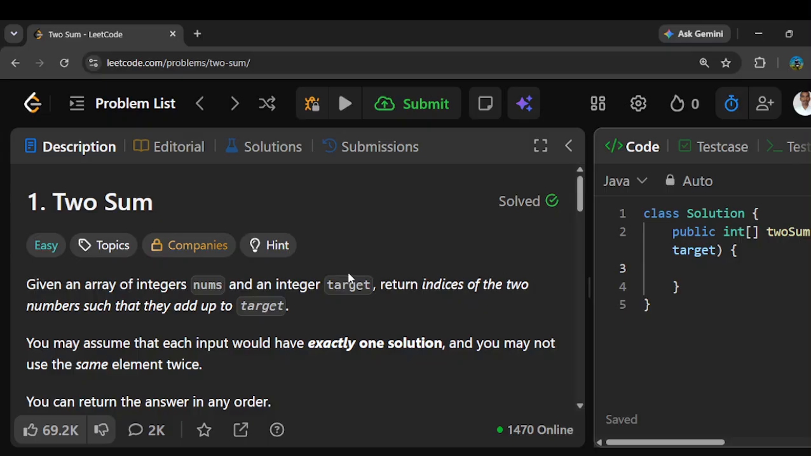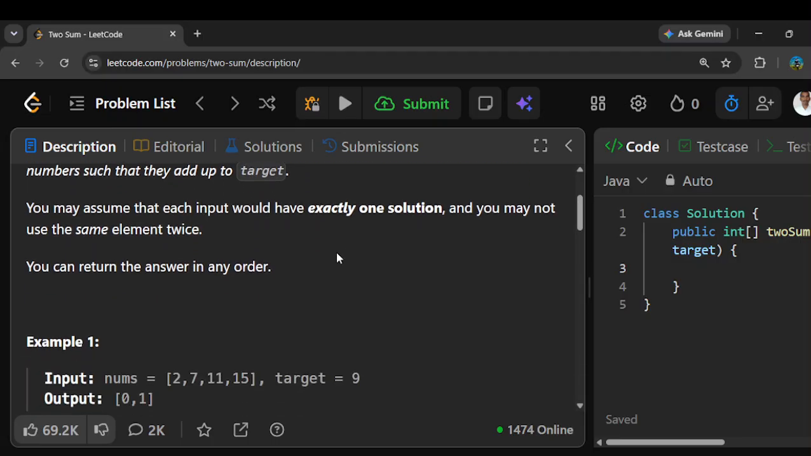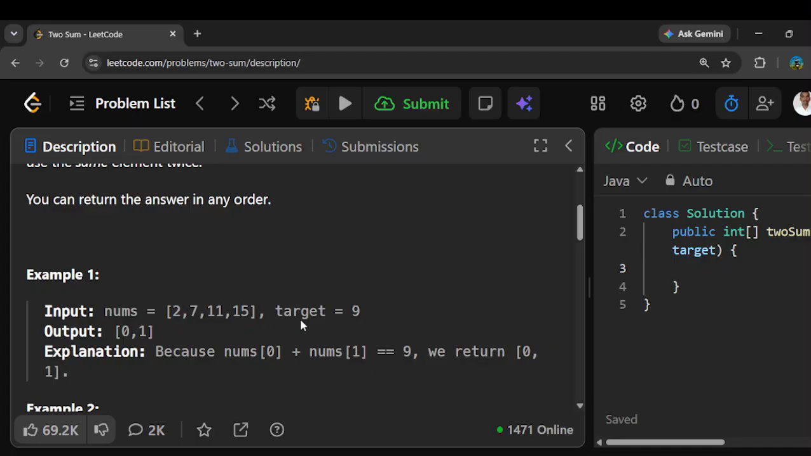So here we can see the question. In the Two Sum problem, we are given an integer array nums and an integer target. Return the indexes of two numbers such that they add up to the target. That means we have one integer array and another integer, the target. We have to find two elements whose addition is equal to our target, then return both indexes. As an example, here the integer array elements are 2, 7, 11 and 15.